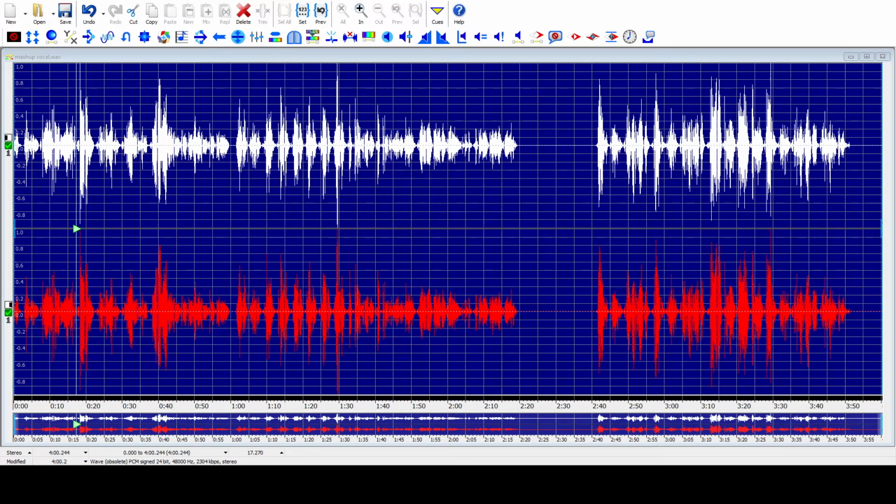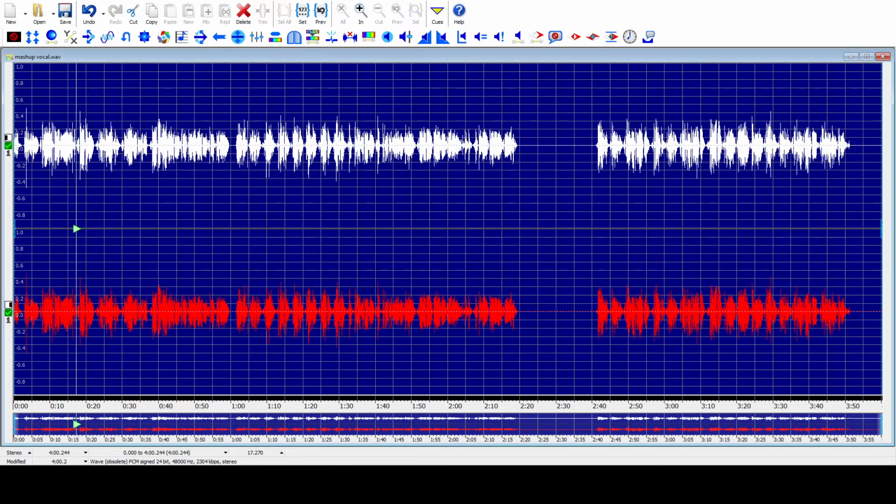See, it was too loud. Now it is not that much. Okay, so I'm quite happy with the compressor. So I can press the OK button. File 0%. 100%. File mashup vocal.wav. Time 4 o'clock.